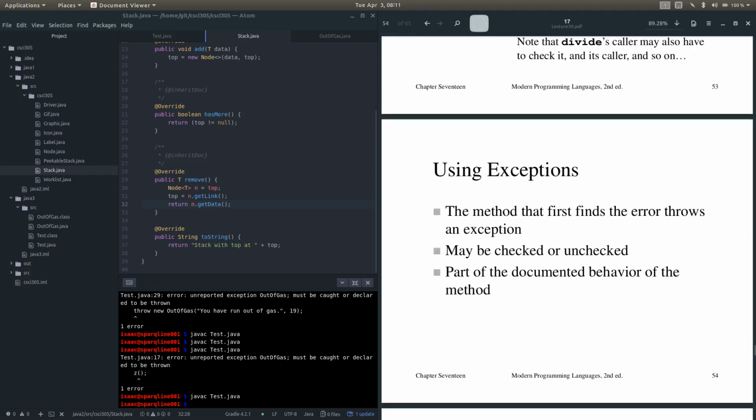A much more viable way of handling things is using exceptions, right? So the method that first finds the error throws an exception. In this case, it would be pop, right? They go to pop. We check if it's empty. If it is, then we throw an exception, right? We don't have to deal with any of the flag checking. All we have to do is just throw the exception.